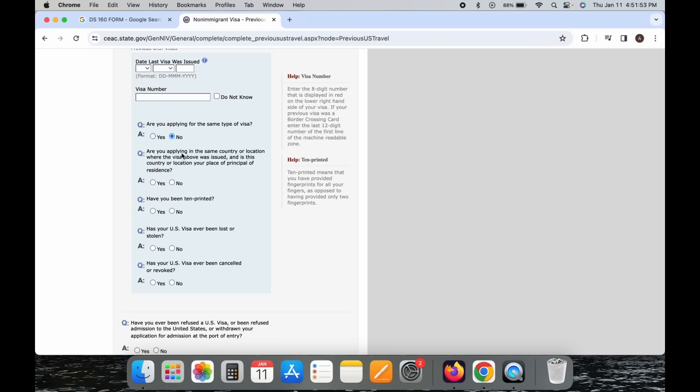Are you applying in the same country or location where the visa above was issued, and is this country or location your place or principal of residence? The thing is, if you apply in India, they are asking whether you are applying in the same country. If the previous visa was issued in 2010, for example, in India, in Mumbai, they are asking: was the previous visa issued in India, and today also you are applying in the same country and the same location, or have you changed the location and the country? If I say yes, it does not ask more. If I say no, then I also have to mention whatever the scenario is.